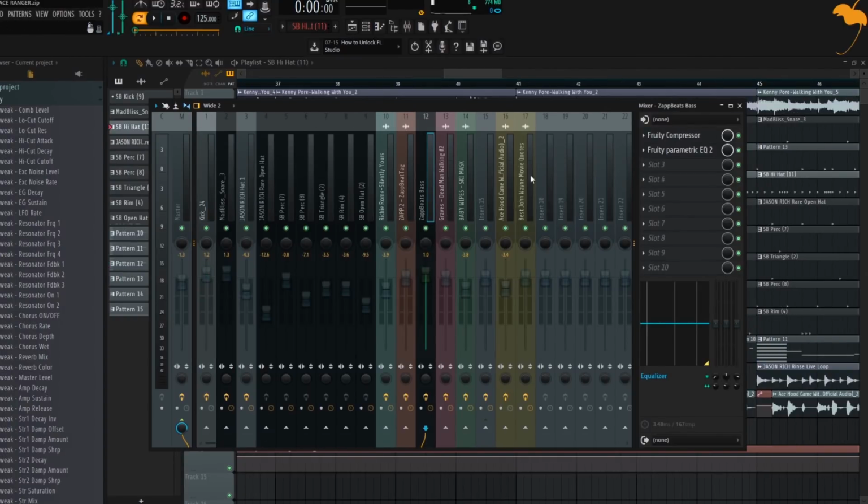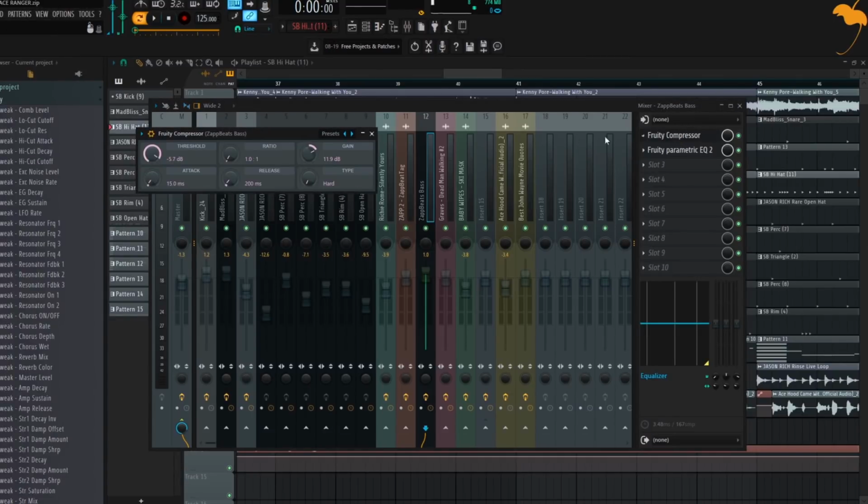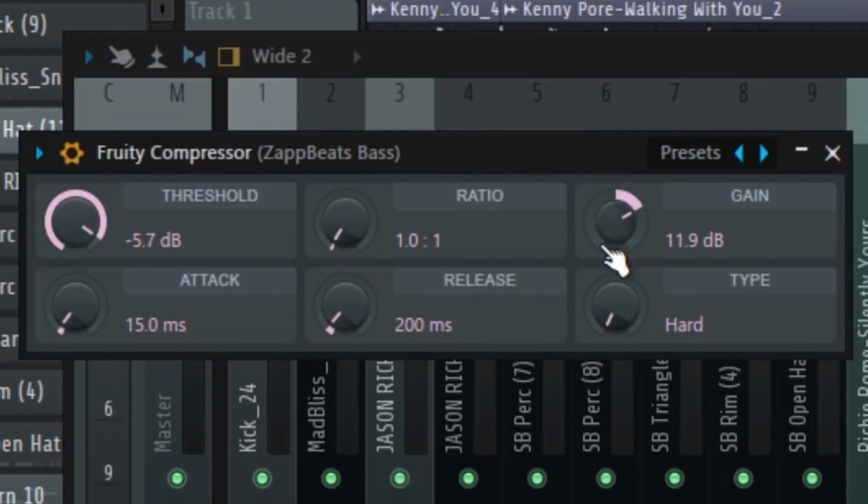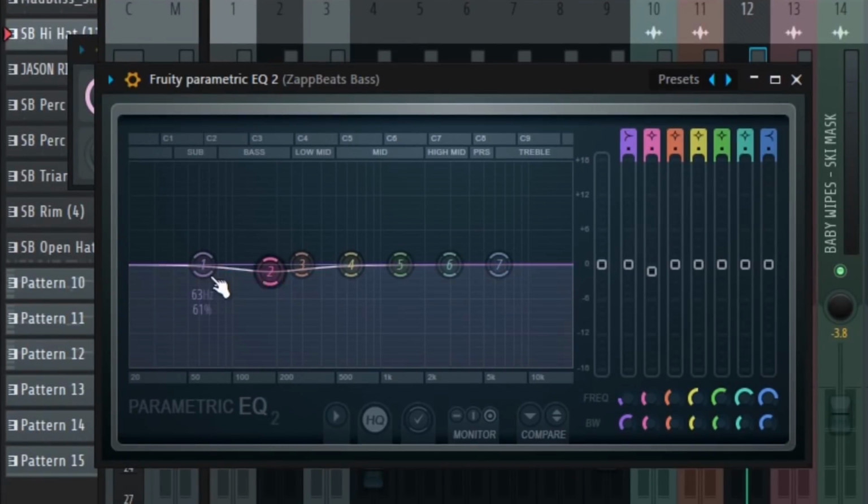And for the mixing for the bass that you're gonna have in the description, all you're gonna need is to add a compressor to make it louder, and a threshold to make sure that it doesn't clip too bad. And then just a simple parametric EQ where you remove a tiny bit of bass right here.